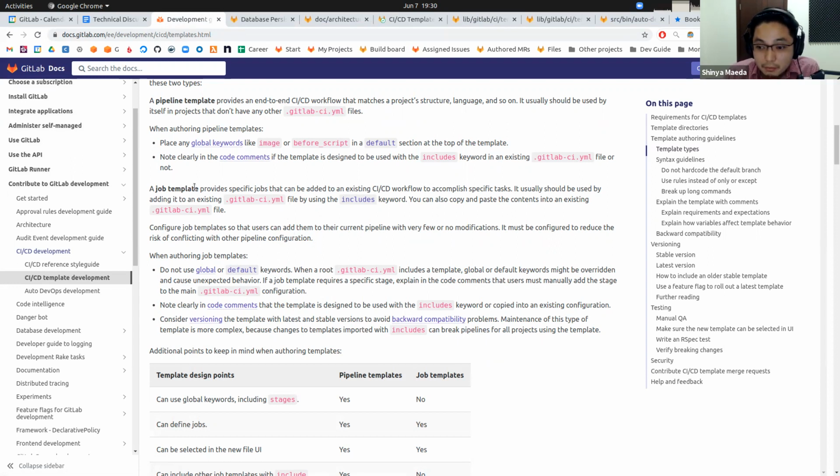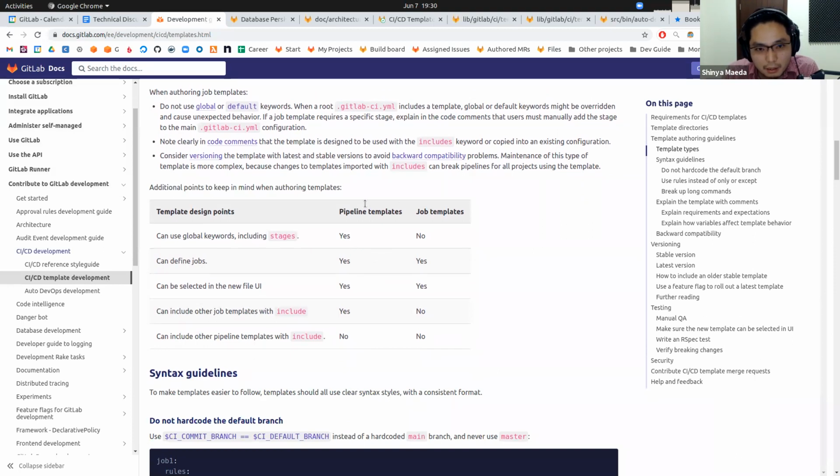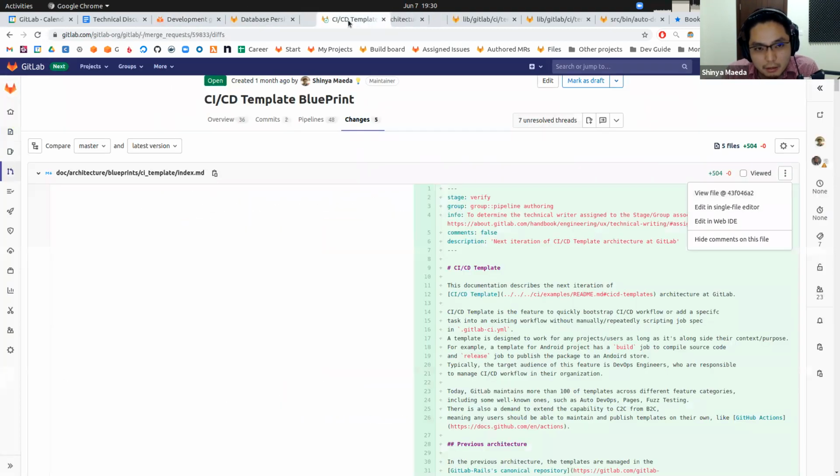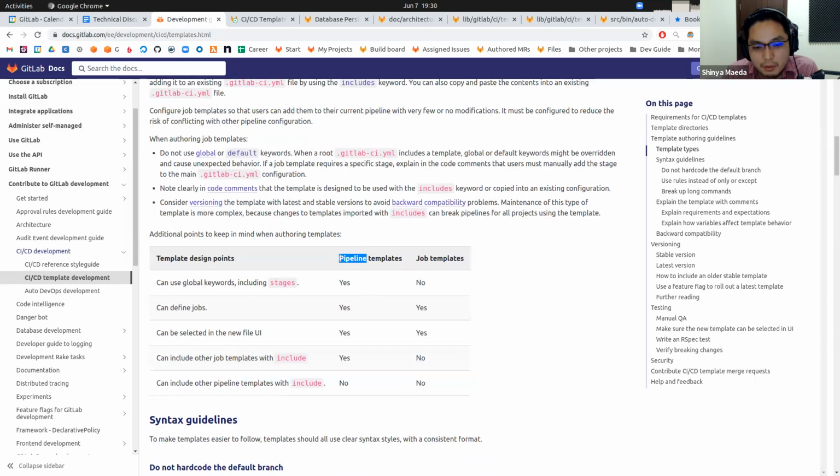That is designed to be included into an existing CI/CD workflow. Users have already authored a long GitLab YAML file, but they need to extend their workflow, so they just include the job templates. In this case, I describe these types differently. I describe it as a workflow template and then a task template. But basically the same.